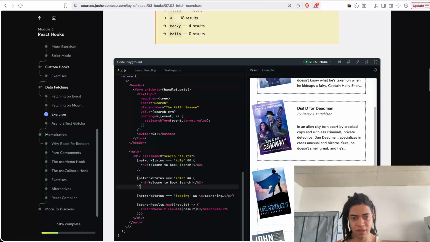Say, hey, the network status is now error. All right, and say, hey, something went wrong. This is on idle, and this is on error, and this is on loading.